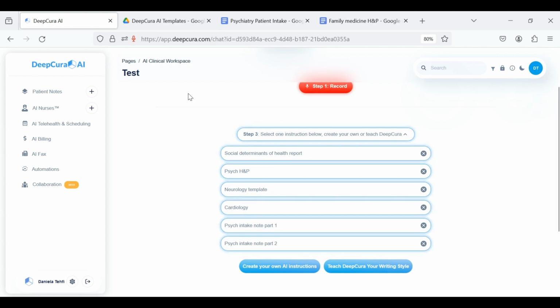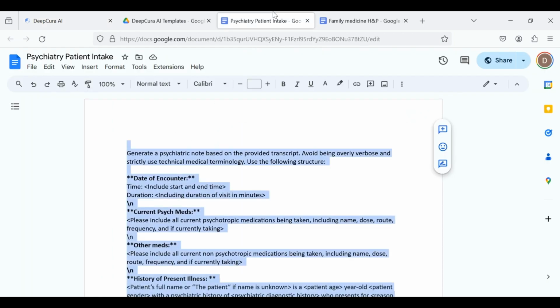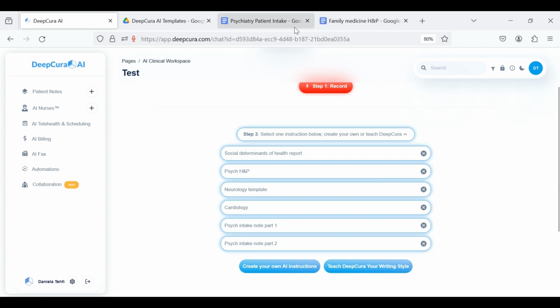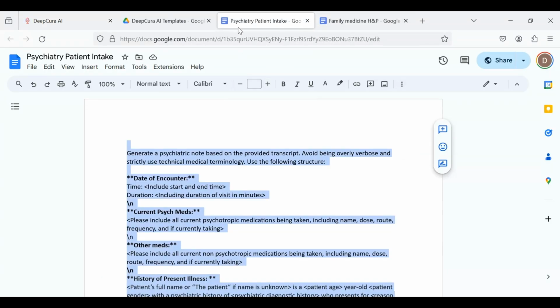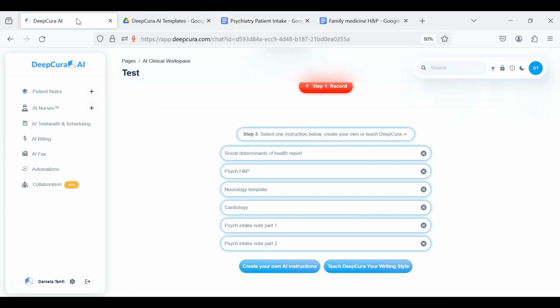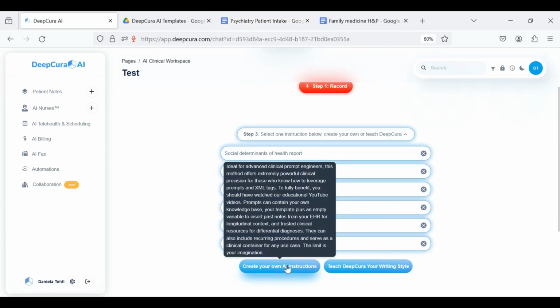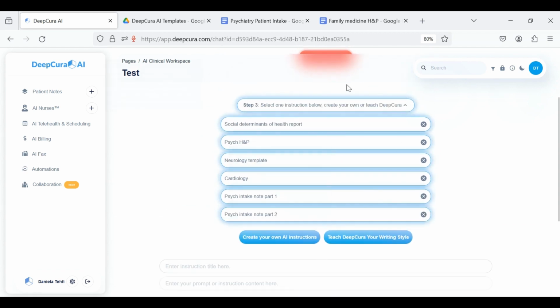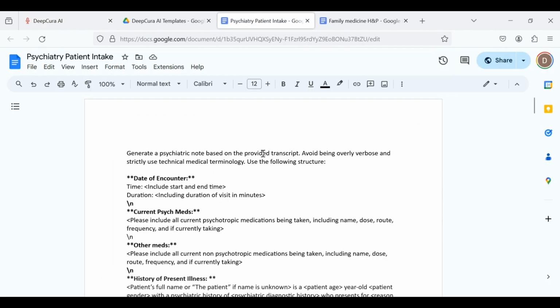So we're going to go over to these Google Docs documents to show you in detail what that looks like. The reason it's in another document is just for comfort, just to be able to set it up at first. And then we're going to save it in DeepCura with this Create Your Own AI Instructions button. You can just save it in your library as you see here, where I have a bunch of other different templates that are already saved there. So let's take a look at these templates.